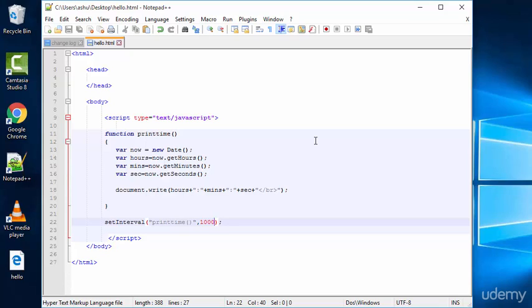Now the next thing which we did is, in order to create a clock, we created a date object by typing var now equals new Date. Then we have hours, minutes and seconds of the clock. In order to access the hours, minutes and seconds, we used the date object, which is now, and then we used methods like getHours to get hours, getMinutes to get minutes, and getSeconds to get the seconds. Once we had these, we simply used document.write in order to print them out in a proper format. Finally, in order to call the function, we used the setInterval function, and we specified the delay to be 1 second.